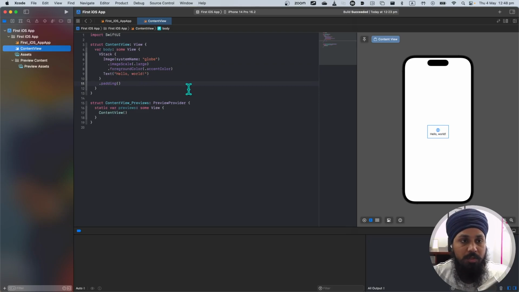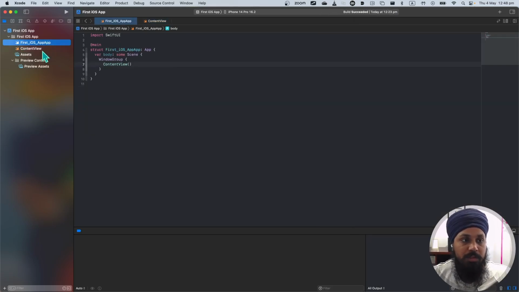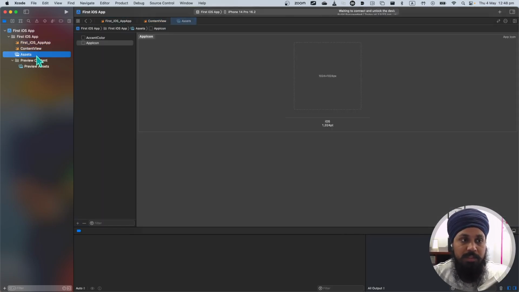This is the introduction of your new app. So when you create a new app, you know what the app file means, what the content view means, what the assets mean, and what the preview assets mean.